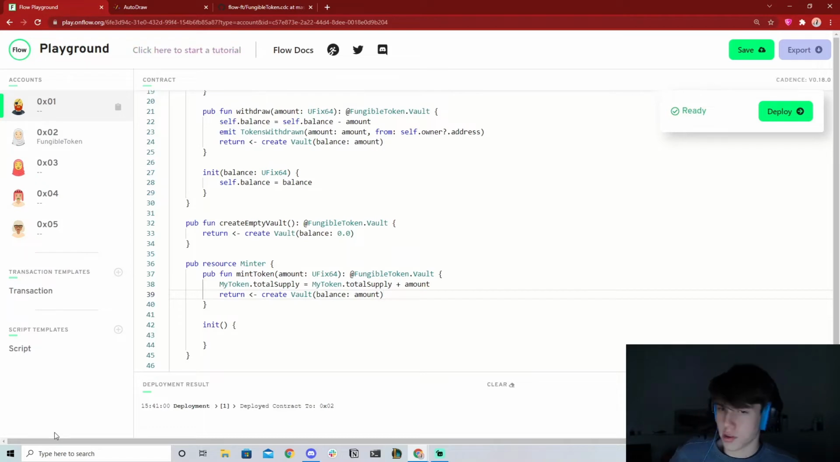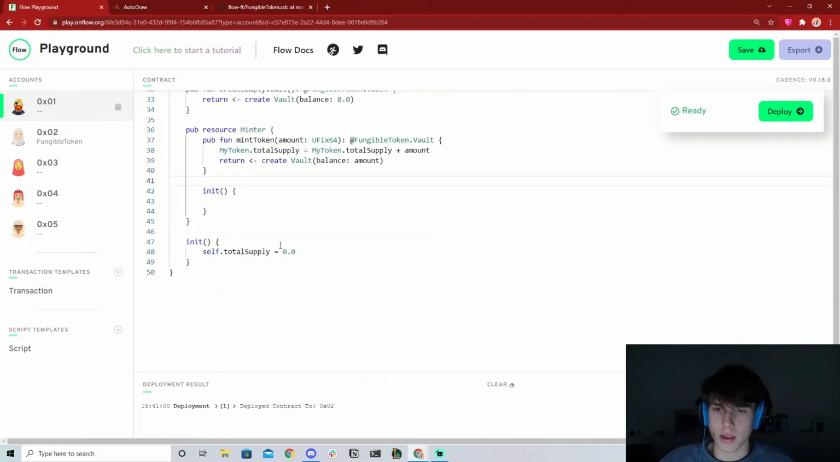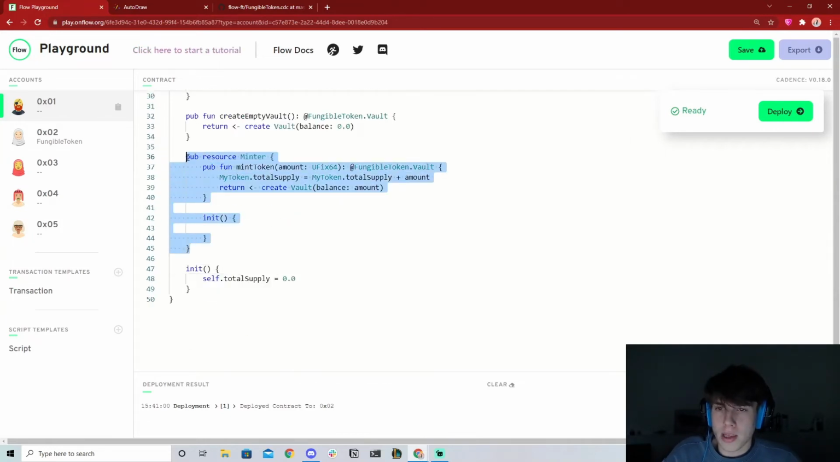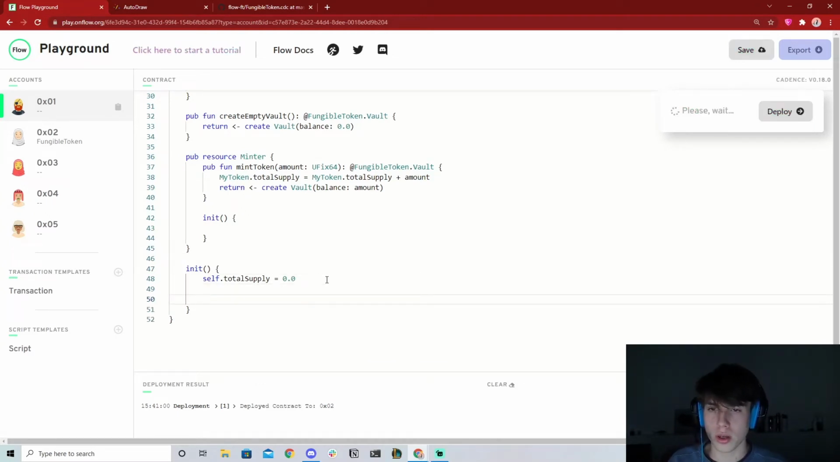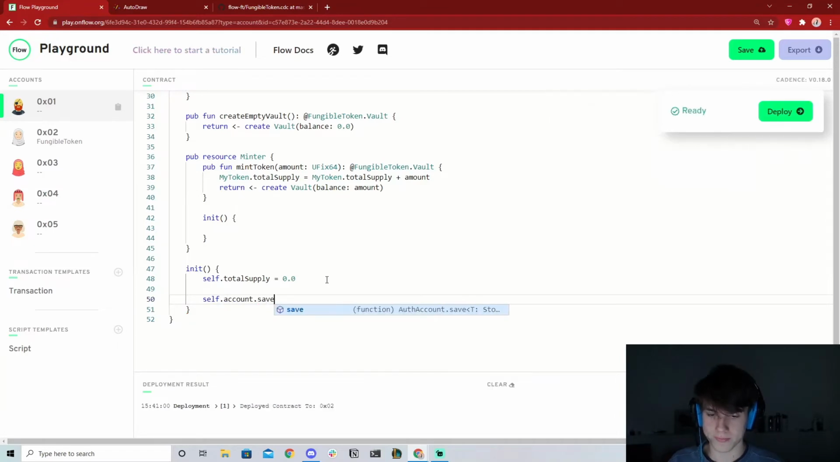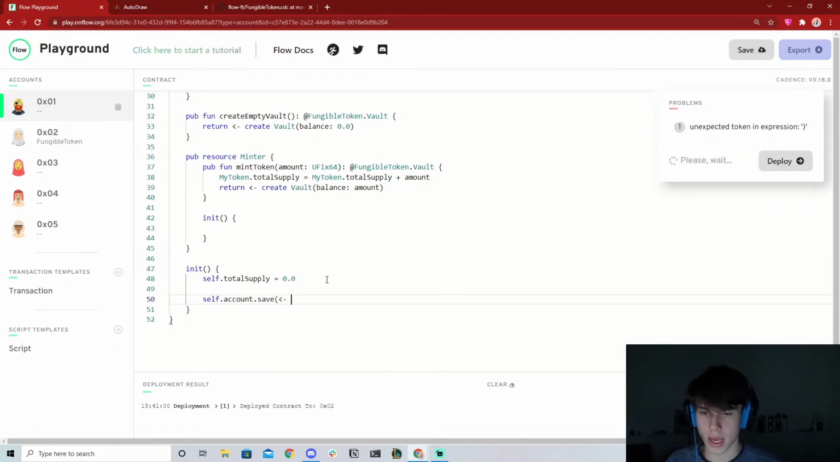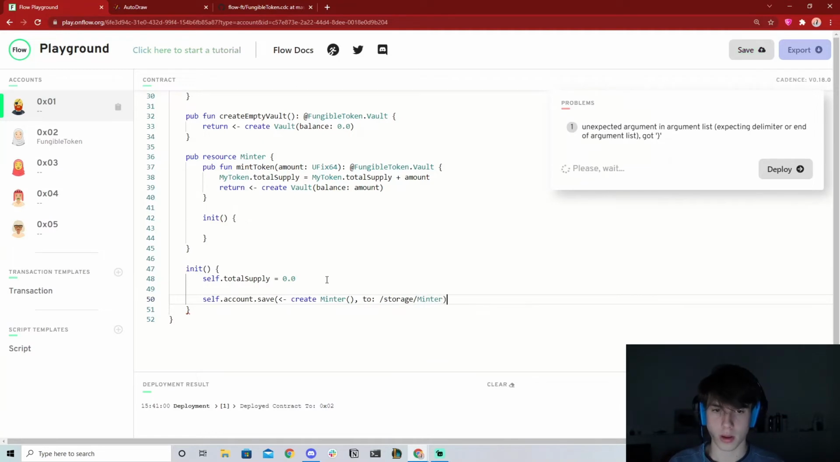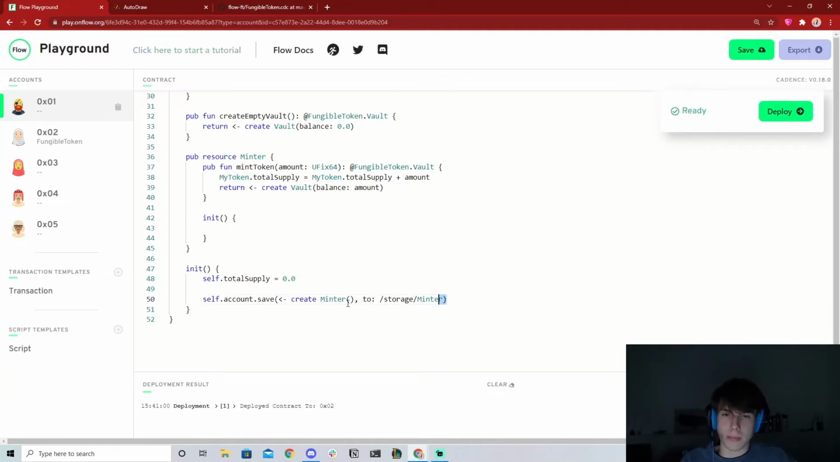All right, awesome. And so this is good for now. So what we can do is, we want to be able to give this minter to somebody. So we don't want to make a public function to have just anyone allowed to mint tokens. We're actually going to give this minter to this contract account initially. So we're going to say self.account.save, and we're going to save a new Minter to /storage/minter. Okay. So we're going to give this account the ability to have a minter.